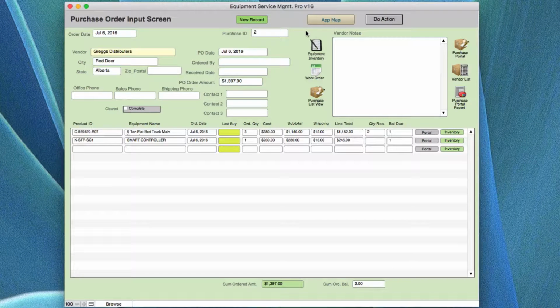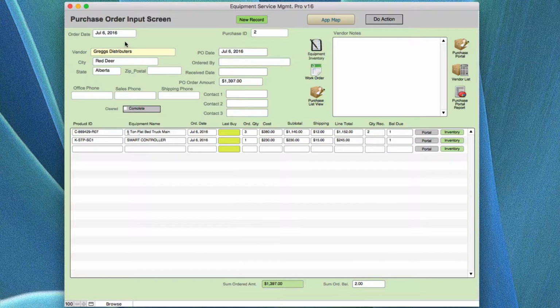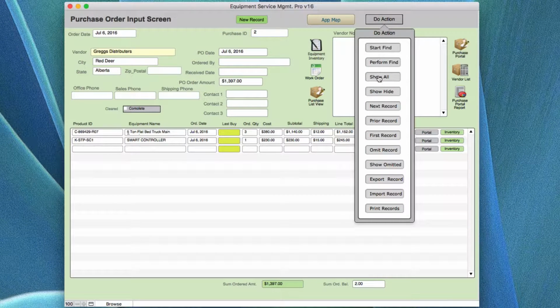In this video help tutorial, we're in the purchase order input screen. If you go over to the menu, you'll see that the purchase order input screen is right here. We're going to be covering the input requirements. The first thing you do when you come in this screen, you do one of two things. You either add a new record or you add an existing record by doing a find.